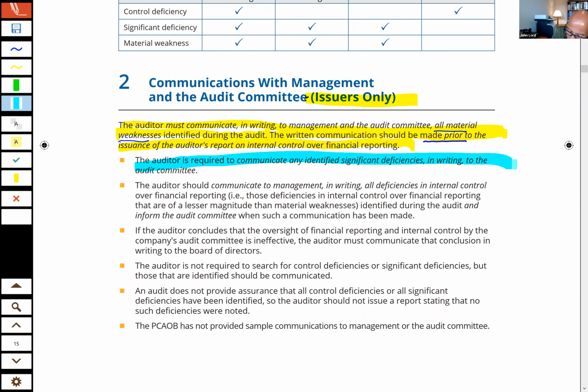The rest starts to become very similar. The auditor should communicate to management in writing all deficiencies in internal control over financial reporting, those that are less in magnitude than a material weakness or significant deficiency, and inform the audit committee that such communication has been made. So you can go ahead and flashcard that. That is analogous to what they said about reporting all deficiencies for non-public companies, where they gave us that 60-day window to report those. Here, they don't talk about a time.